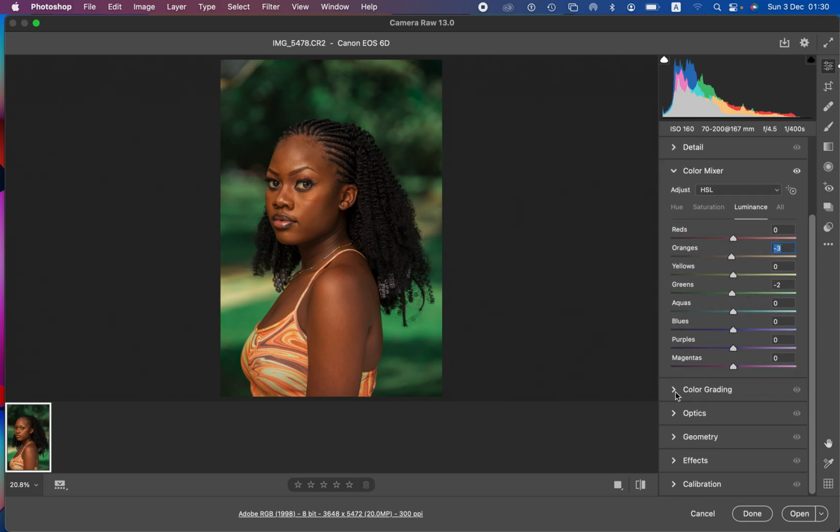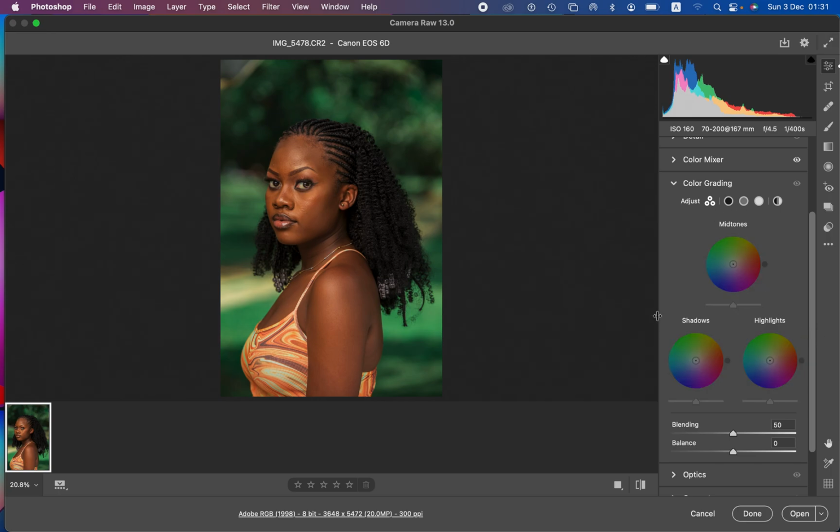Then you're going to come down to color grading, and under color grading, you can add a given color to a specific area of the image regarding midtones, shadows, and highlights. So we have the midtones, highlights, and shadows. So for example, if at all I wanted to add a given color, for example, a blue color to the midtones, click in the middle right here and drag this accordingly. You can see the closer it is towards the center, the less of that color, and the closer it is towards the circumference of the circle, the more intense that color is going to be. So basically that is how this is going to be working.